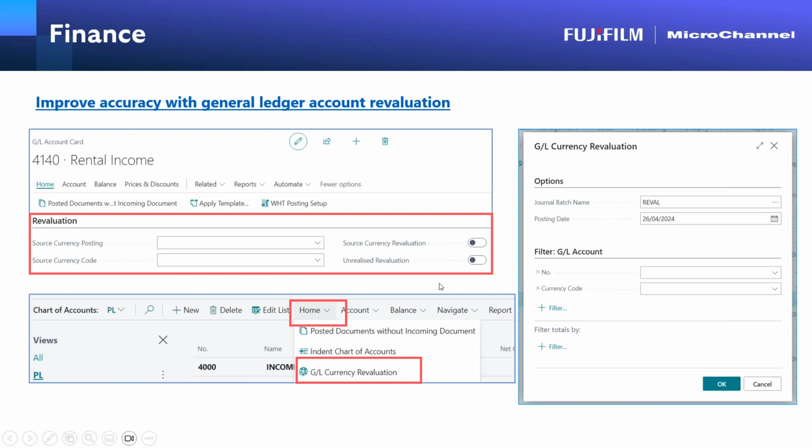The changes that have been made are now on the general ledger account card, and I've just picked up any old account, so most probably not the right one, but in this case I have used rental income, and there will be a revaluation tab on the card now.